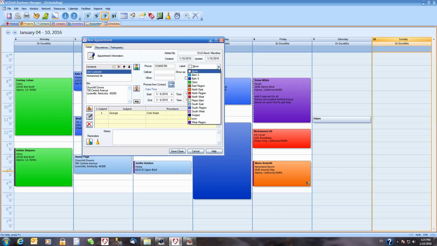It's very helpful to color code your appointments by region, so you know at a glance, you get a real good feel for where things are and where you're going to be. But for other types of practices, you might want to just specify a type of appointment. Like here, there's one for surgery, for example. It really is entirely up to you.